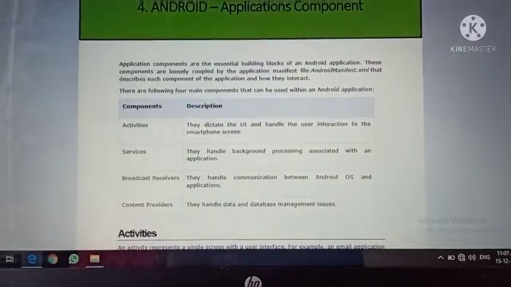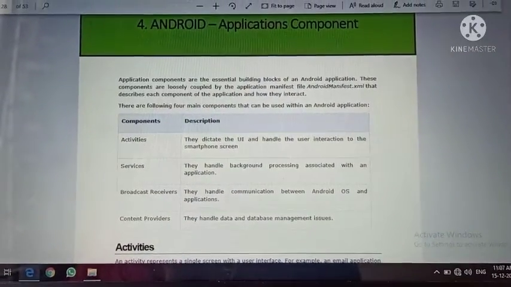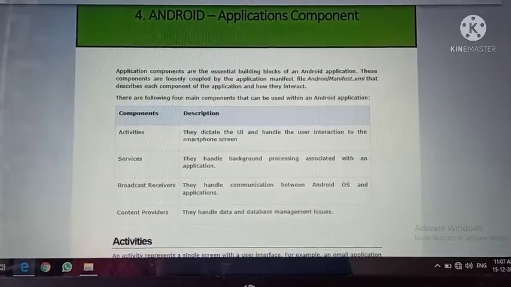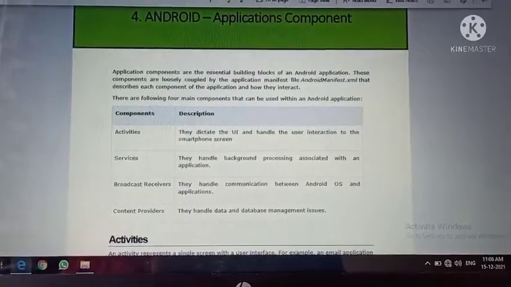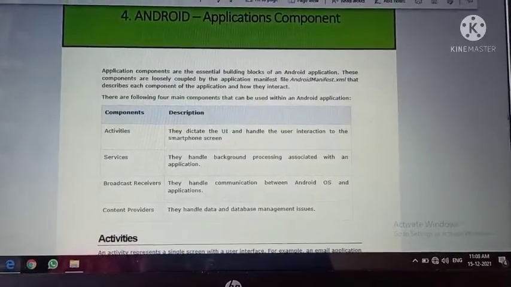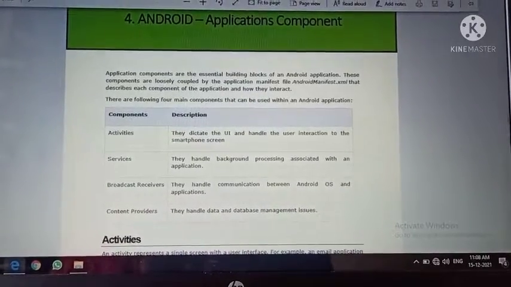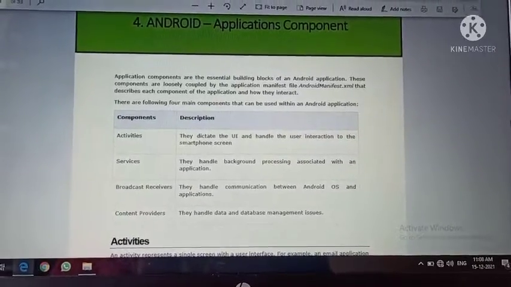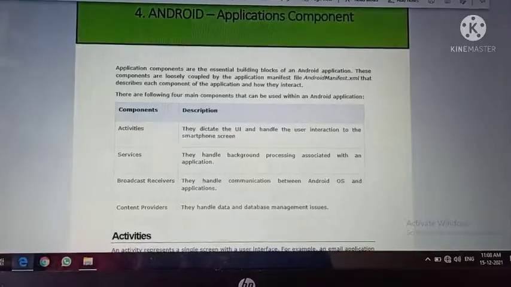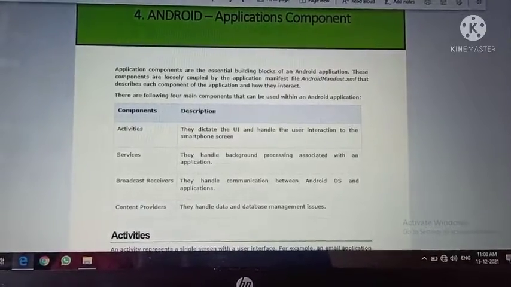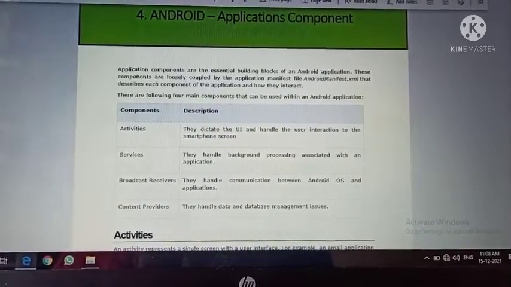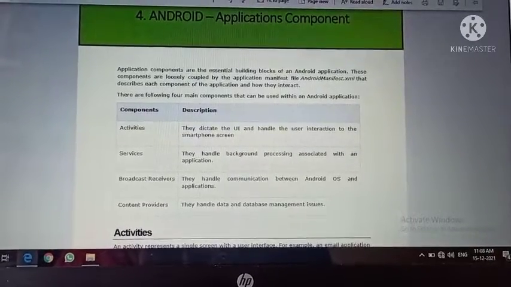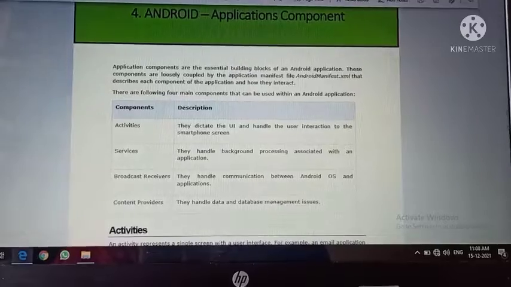Good morning students. Our next topic of Android is Android application components, which are the essential building blocks of an Android application. For Android programming, we first need to understand the files included in a program. Those files or components are an essential part of writing our code. The components of an Android application are activity, service, broadcast receiver, and content provider.